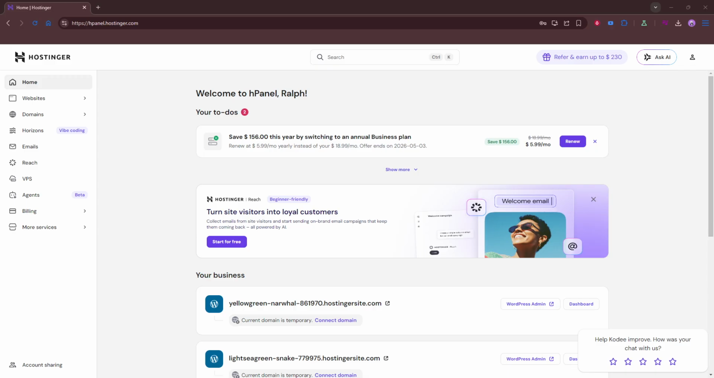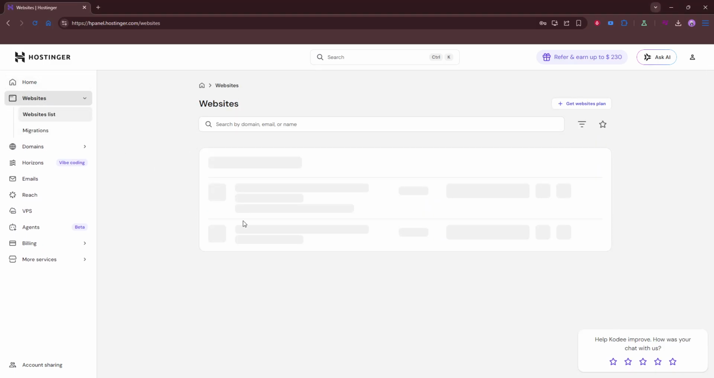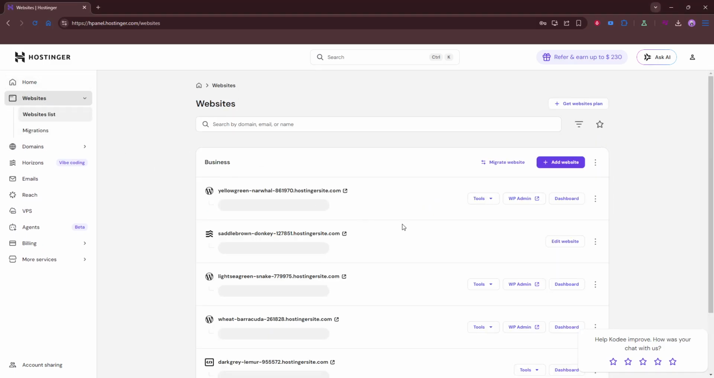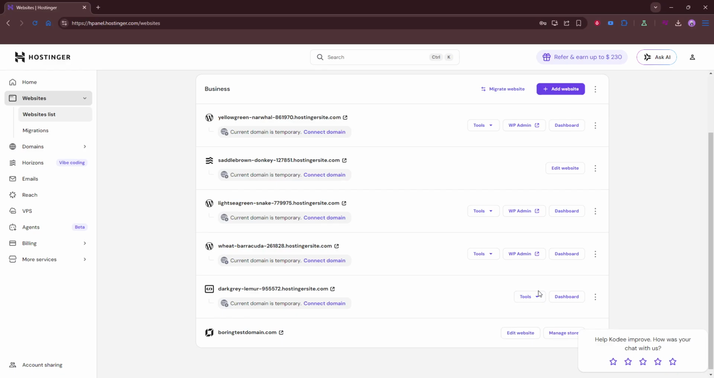Start by logging into your Hostinger account. Head to hostinger.com and sign in with your email and password. Once you're in, you'll land on your main account dashboard. Click on Websites to see all the domains and hosting plans connected to your account. Find the site where you want WordPress installed, then click Dashboard next to that specific website.